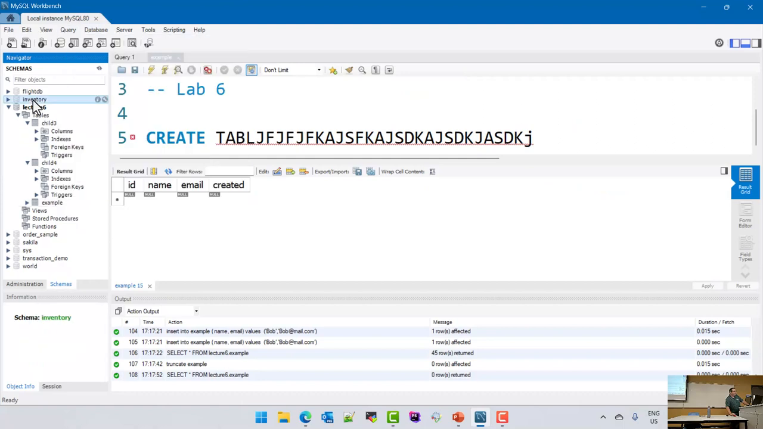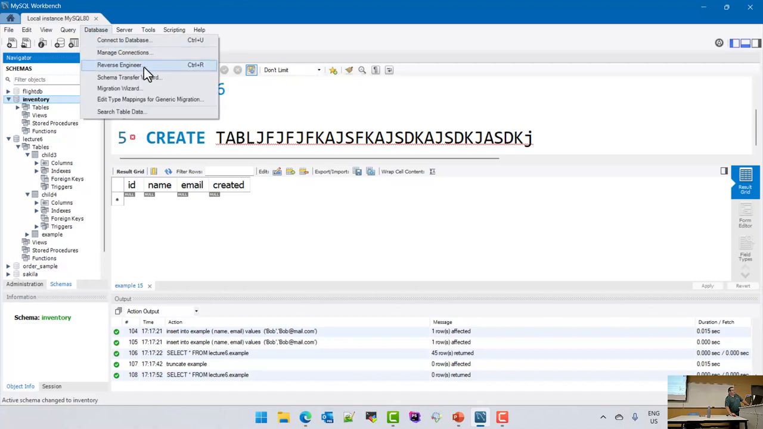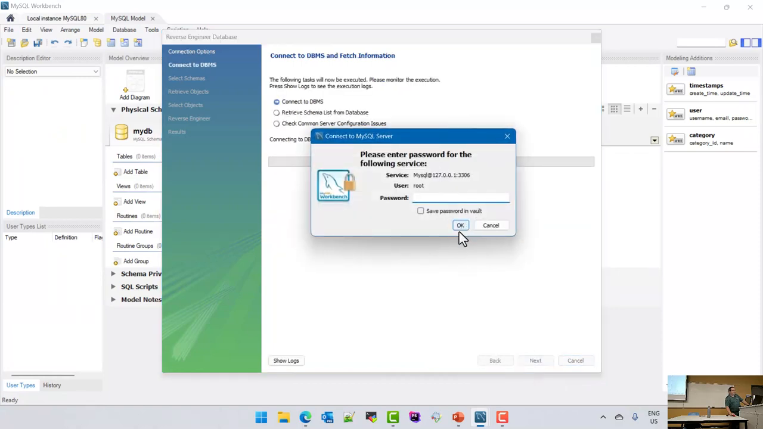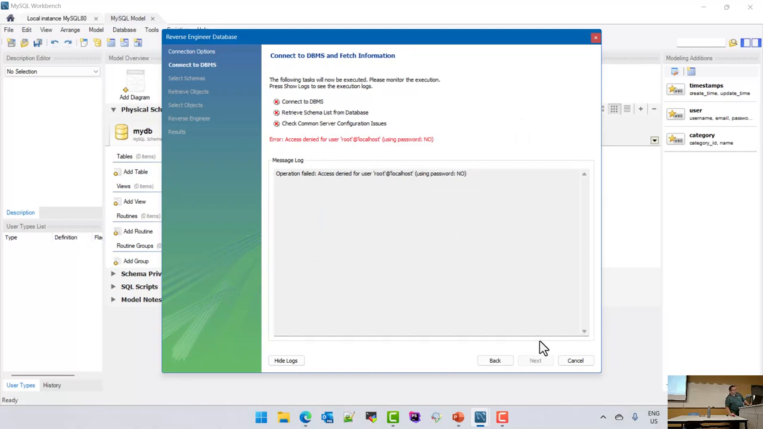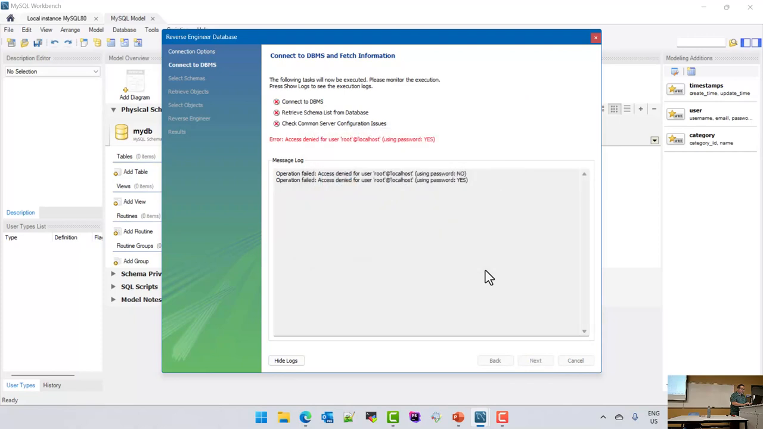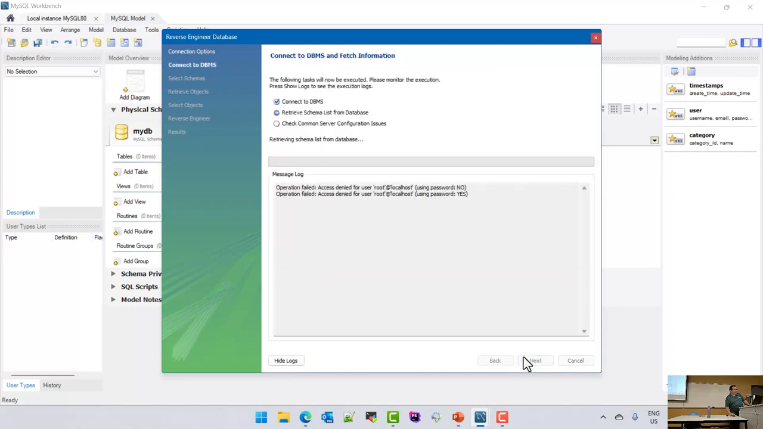let me just go grab a different table here. So I just connected a different database called inventory. Under database, you can go reverse engineer. And you go next. If I use the connection, that would work. Oh boy, what's my password? No password? Nope. Bad Dan. That's good. I can just use the existing connection.